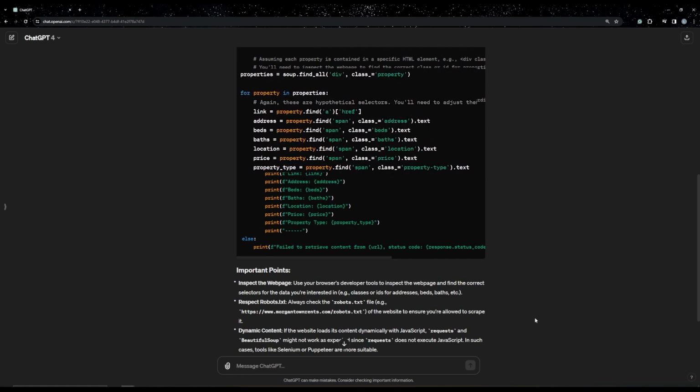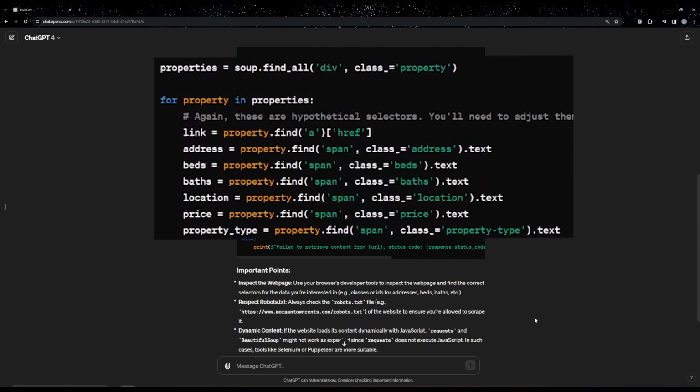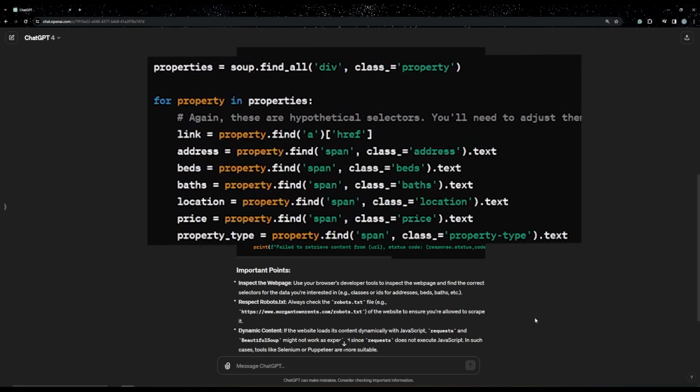The core of our script involves locating each listing on the page using the function soup.findAll, then iterating over these to extract details like links, addresses, and prices. For every listing found, we extract data by pinpointing HTML elements containing our desired information, such as the address or price. This step shows the importance of understanding the web page structures, as selecting the correct tags and classes is key to successfully extracting the data.